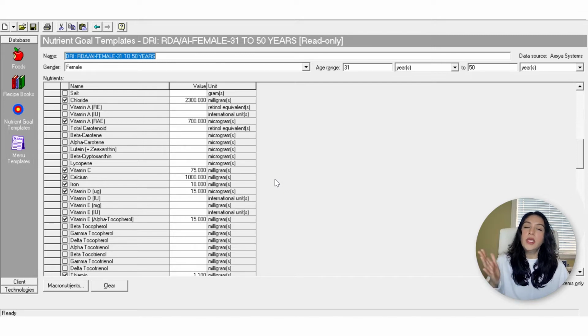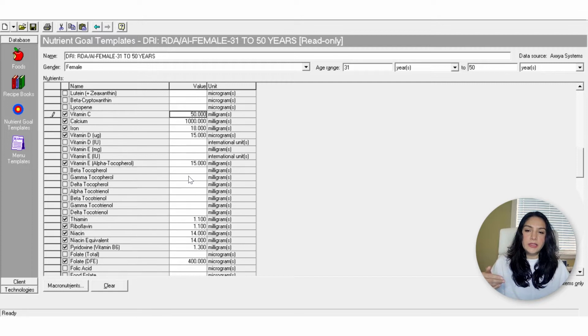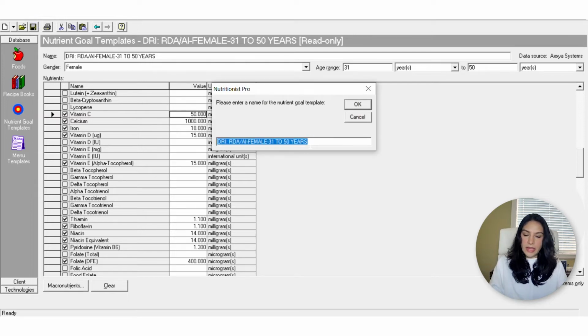Of course, if you are working with a specific population and their needs are slightly different, for example, if there's a certain need for a different value for vitamin C, you can simply type over that and save that as your own copy. Once you're done editing this goal and it is what you want it to be, you can simply hit this save icon right here, this disk, and name the goal so you can easily find that next time.